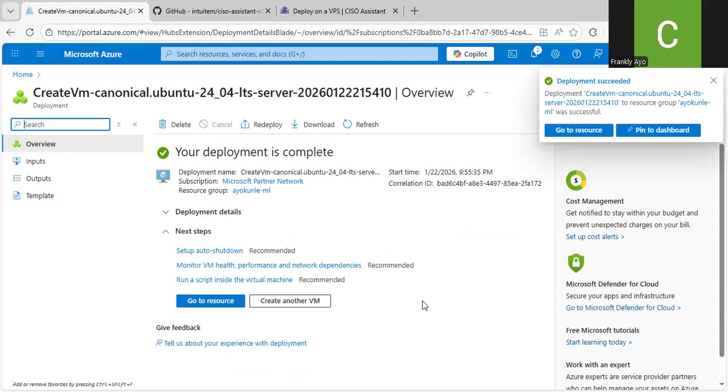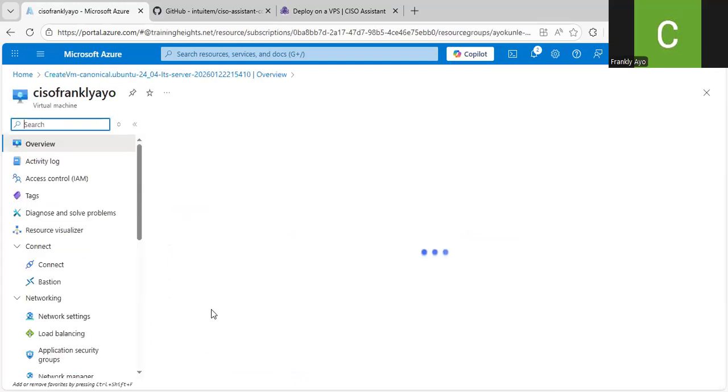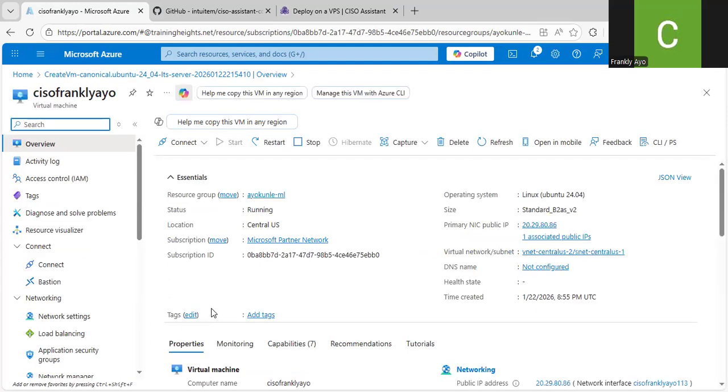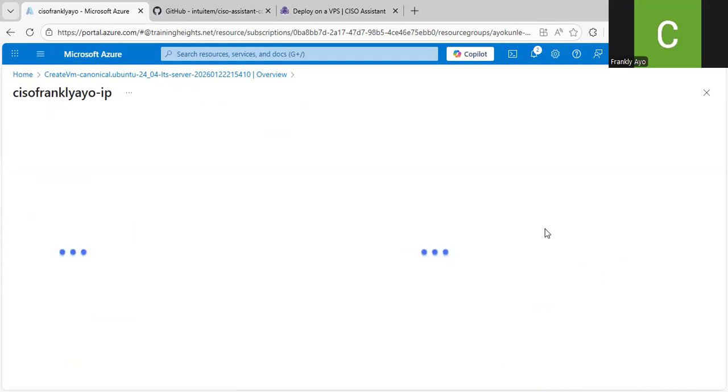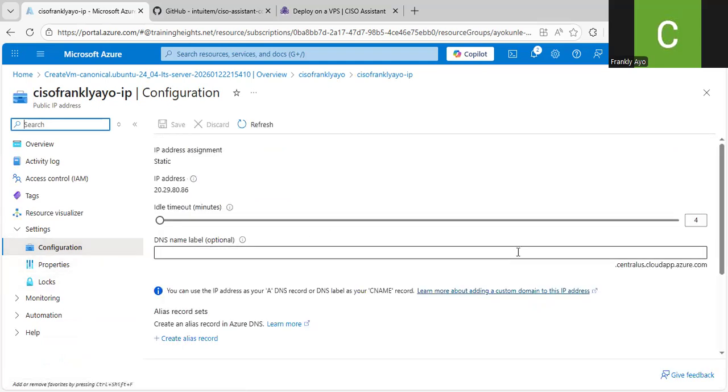Okay, so this is completed. So let's go to resource. So our virtual machine is ready. Before we SSH into it, I want to create my FQDN label. So I'll click on the IP, then under configuration, I will add the DNS label.